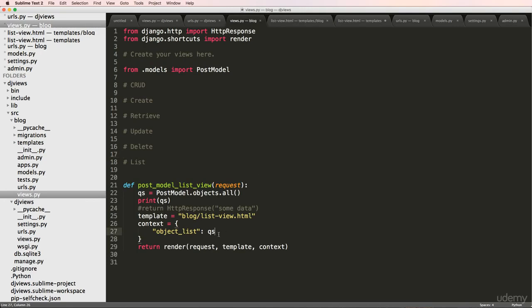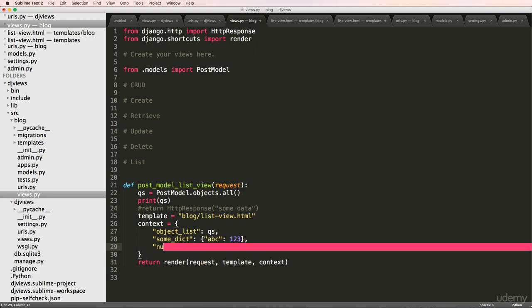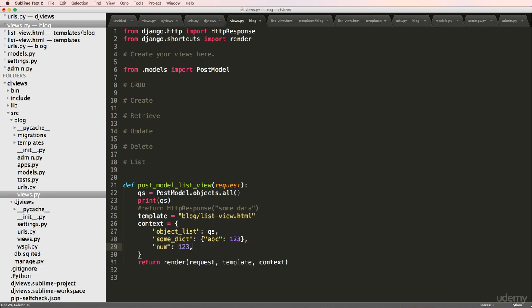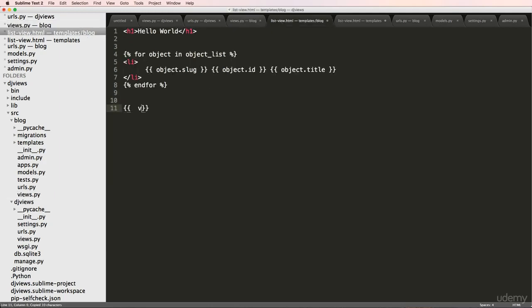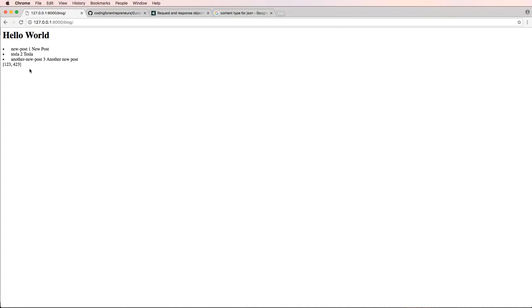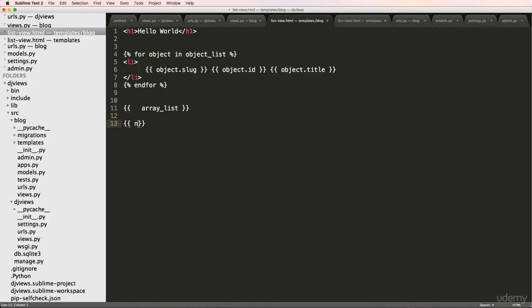So context can be other things too. You can use other dictionaries. So let's say, for instance, I want to say some dictionary. I could put this dictionary in here. ABC is 1, 2, 3. That also means that I can put a number in here. So let's just call it num, and we'll just do 1, 2, 3. I can put an array or a list in here. Array is another term for list in other programming languages. And I can use all of these things in the template based off of the variable name that we gave them. So in here, I could come in and do array list, and that should show that out, and it does. We could do num, all sorts of things in here, and that's what context allows us to do.